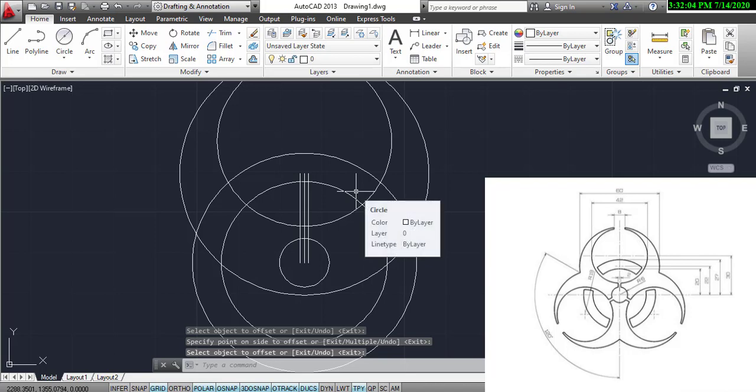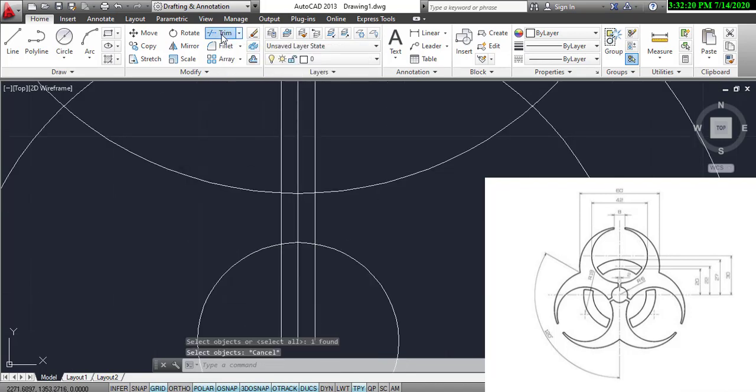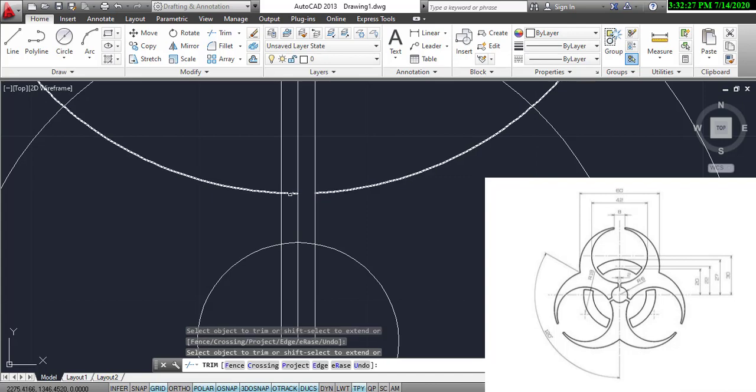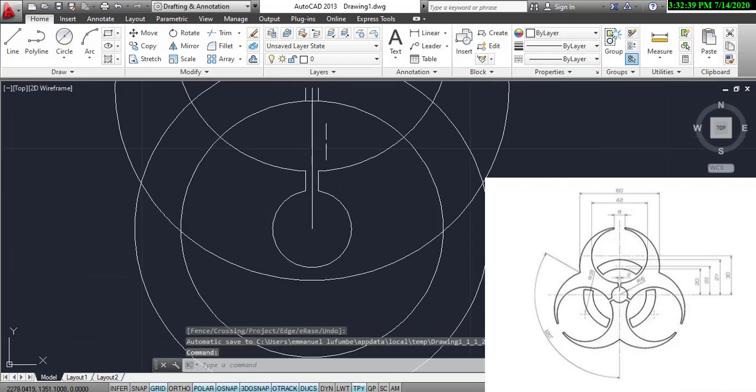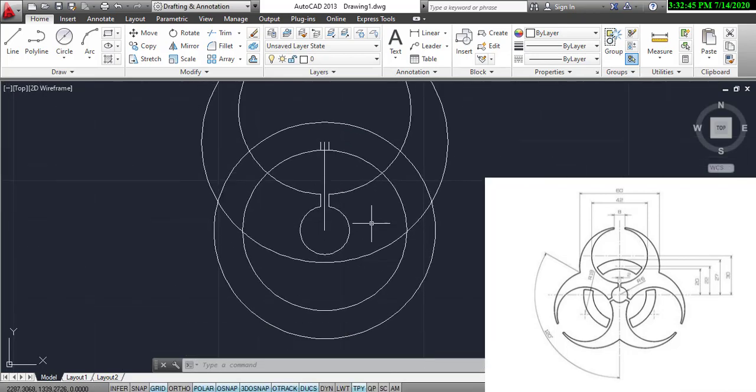Now let us use the trim command to trim these parts that we don't need. So select the trim command, then I'll press enter. After that, I'll trim these parts here. Then press enter. And then erase the remaining parts, these parts here.